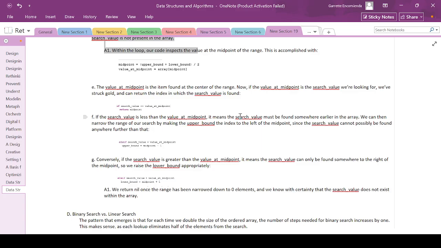Now, if the value_at_midpoint is the search_value we're looking for, we've struck gold and can return the index in which the search_value is found. So after that initialization of the variable, we use an if statement. If search_value equals value_at_midpoint, return midpoint.